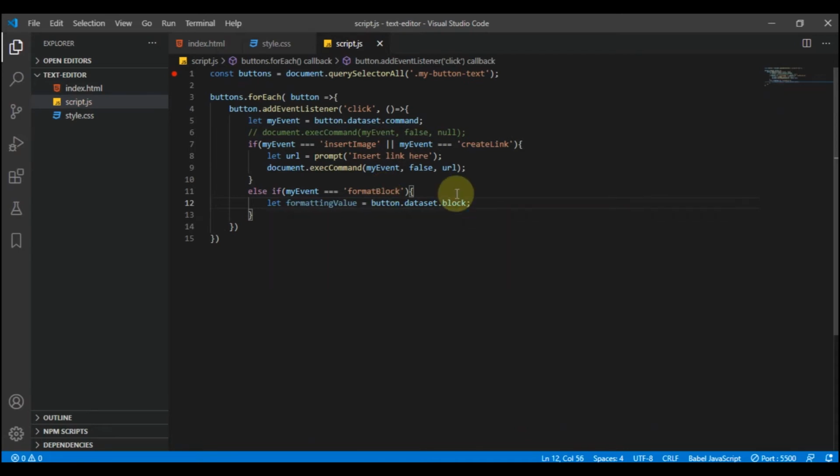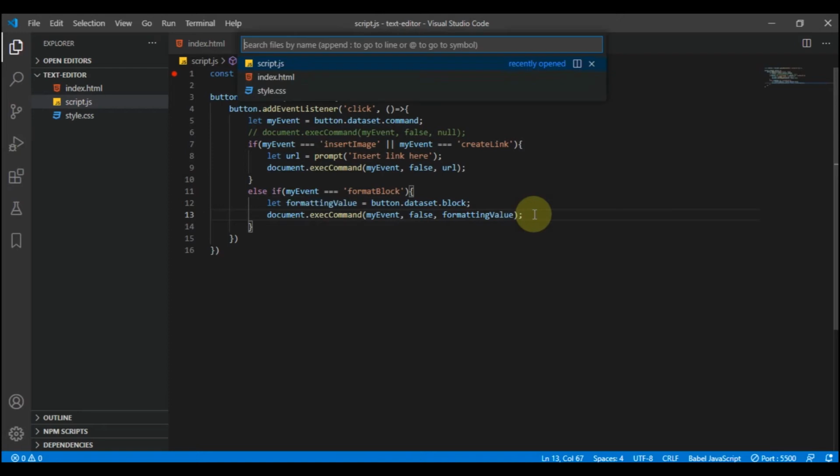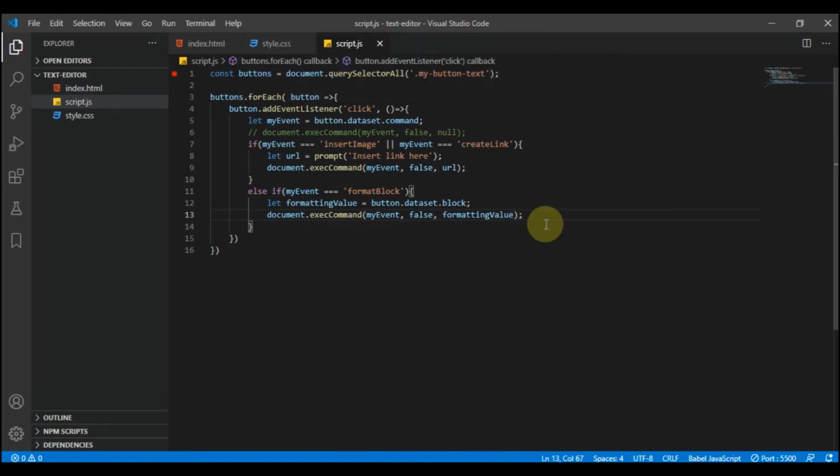Once we've added our formatting value, then we're going to execute this. So I'm just going to copy this and paste it here. Instead of having URL, we are going to have formatting value. Okay, so let's check that out.